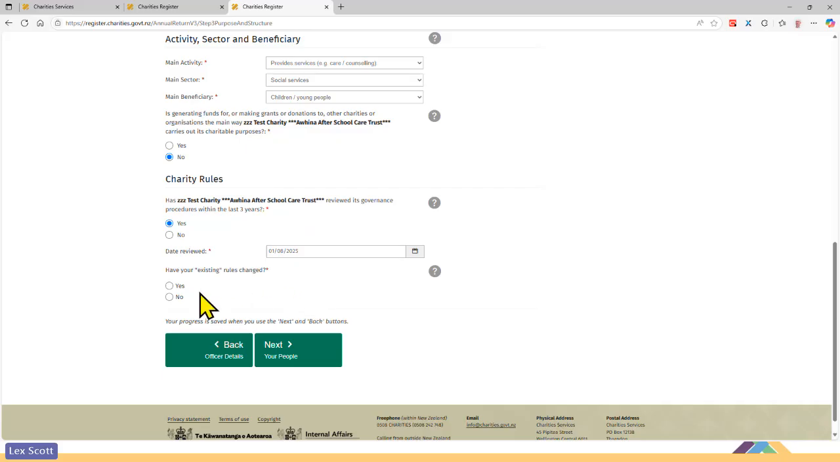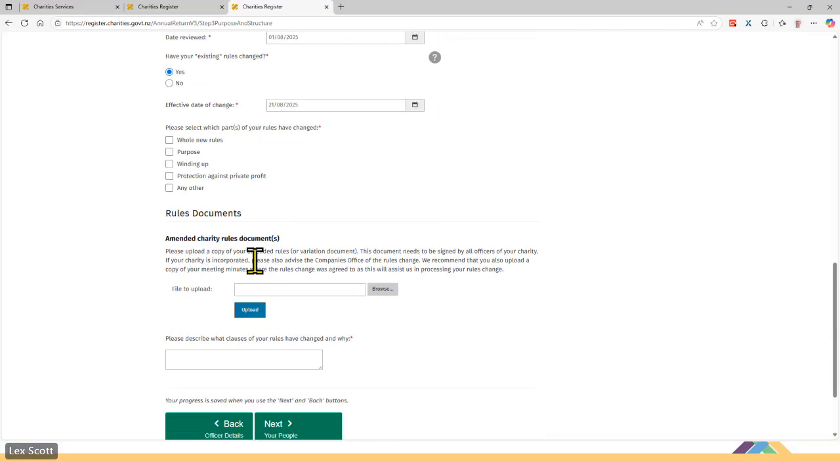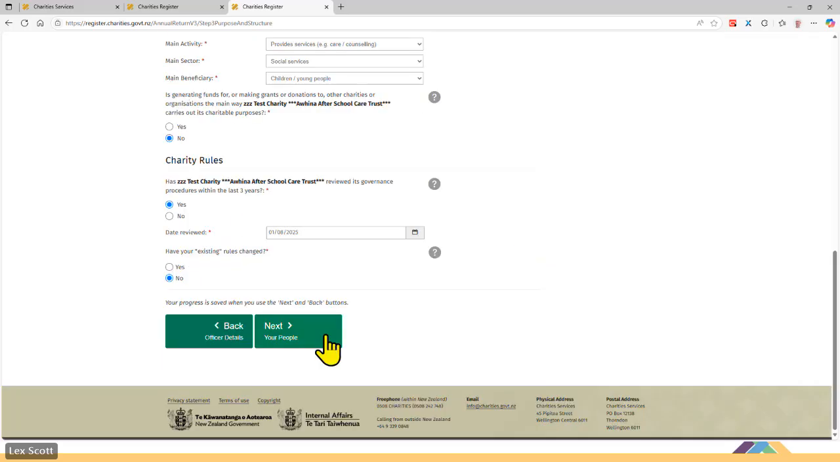You also need to make sure that the rules the organization has with us are up to date. If the rules we have on the register have changed, click Yes and upload a new version. You'll also need to provide the date the change happened and give a short explanation of what has changed. When you've answered each question on this page, you can continue to the next page, Your People.